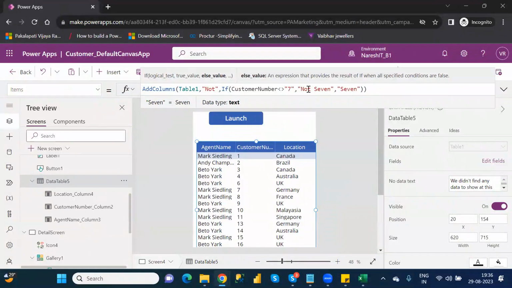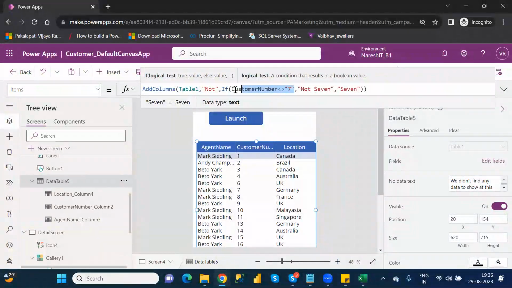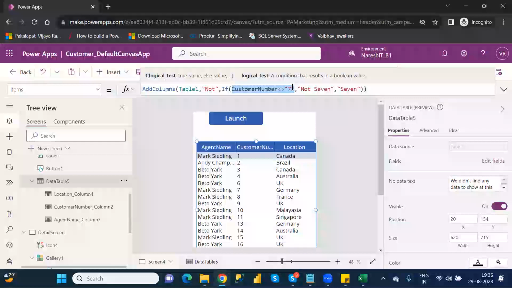So see here, not 7. Okay. In the customer number column, it will first check each and every value whether it is 7 or not. If it is not 7, then 1 not equal to 7, right? Is it true? It is true. Then it will display not 7. For this one also it displays not 7. This one, this one, this one, this one. For this one it is equal to 7.